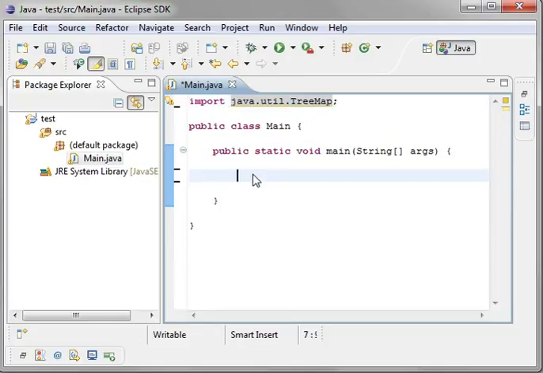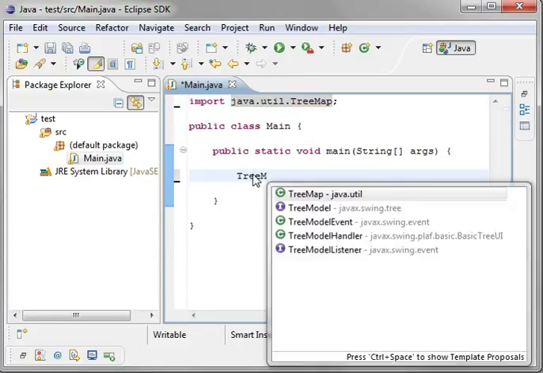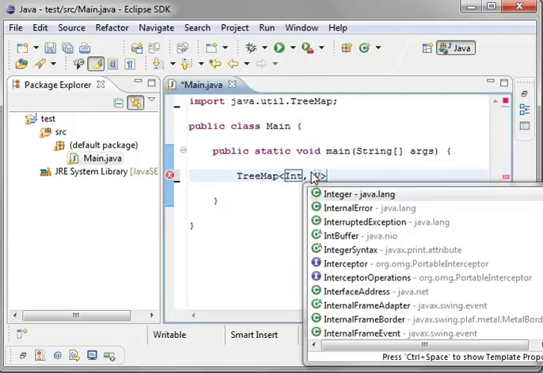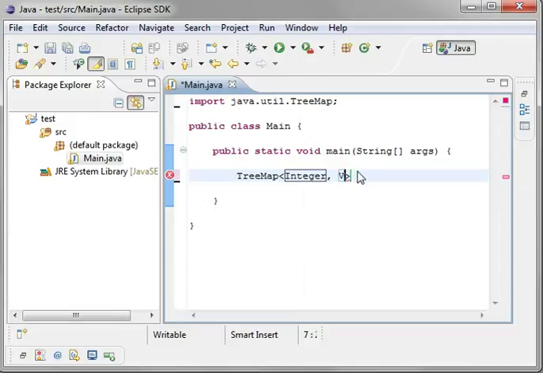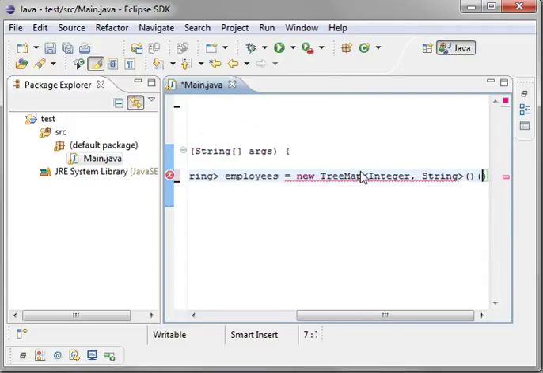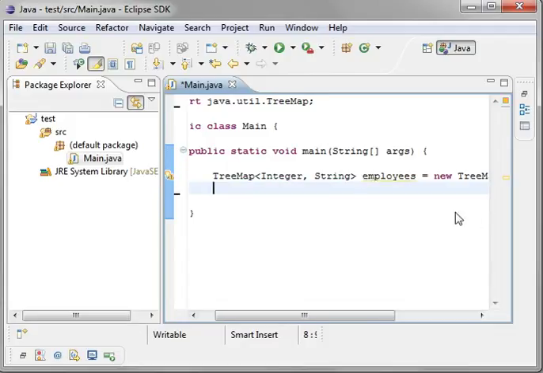Let's go ahead and create a tree map here. Right off the bat, you notice we have two generics. Anything within these brackets is a generic. We have a K and a V. The K is the key, and we're going to say an integer, and the V is a value, and we're going to say string. And we'll say employees equal new TreeMap, and always try to use IntelliSense as much as possible, just to save your little digits some typing.